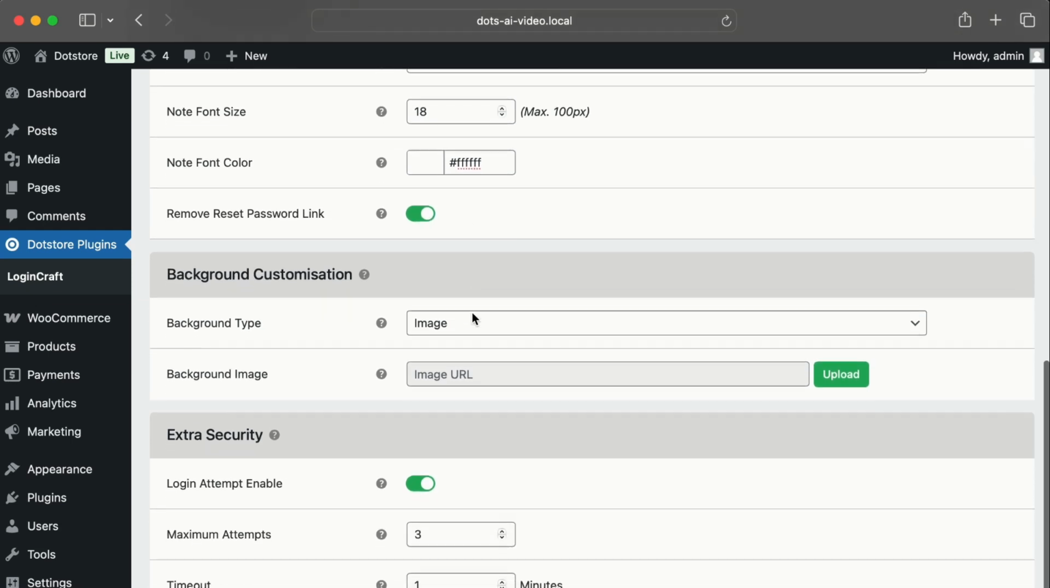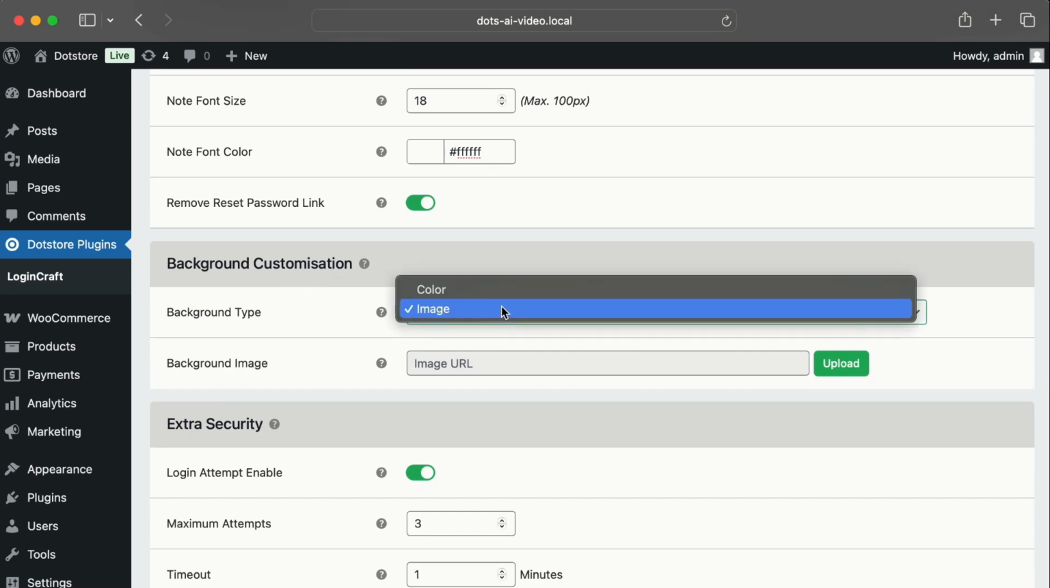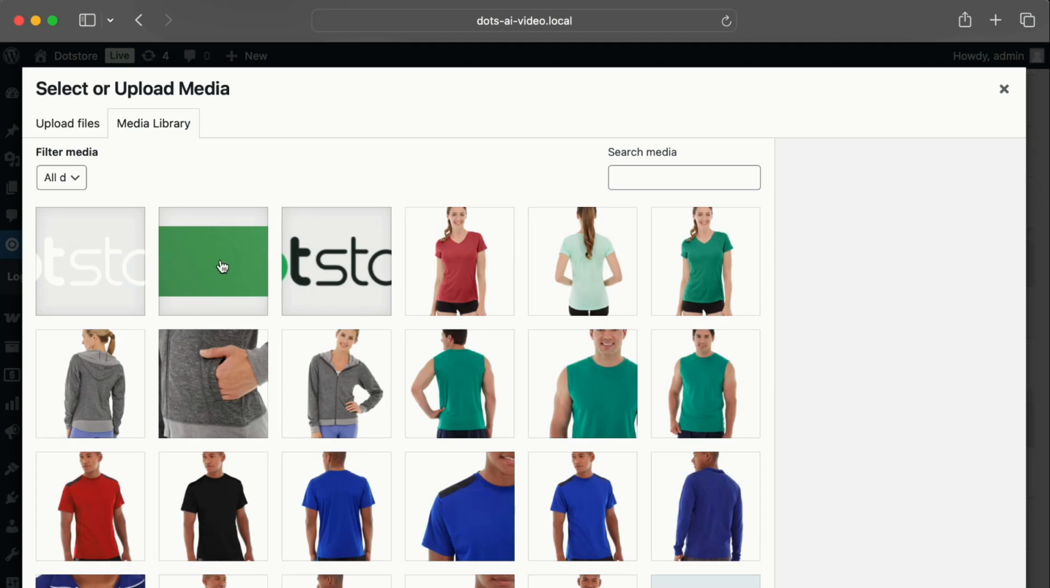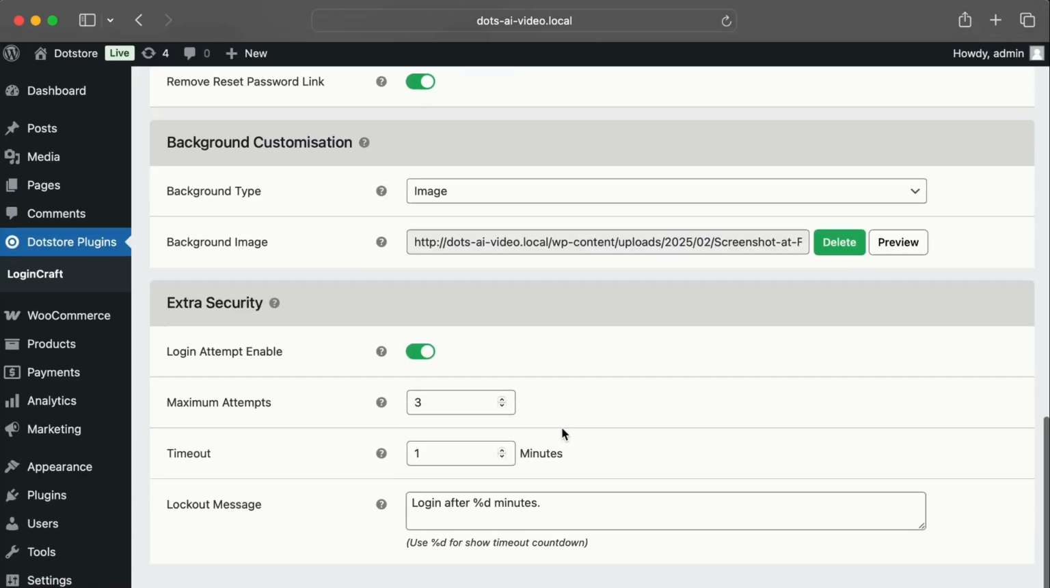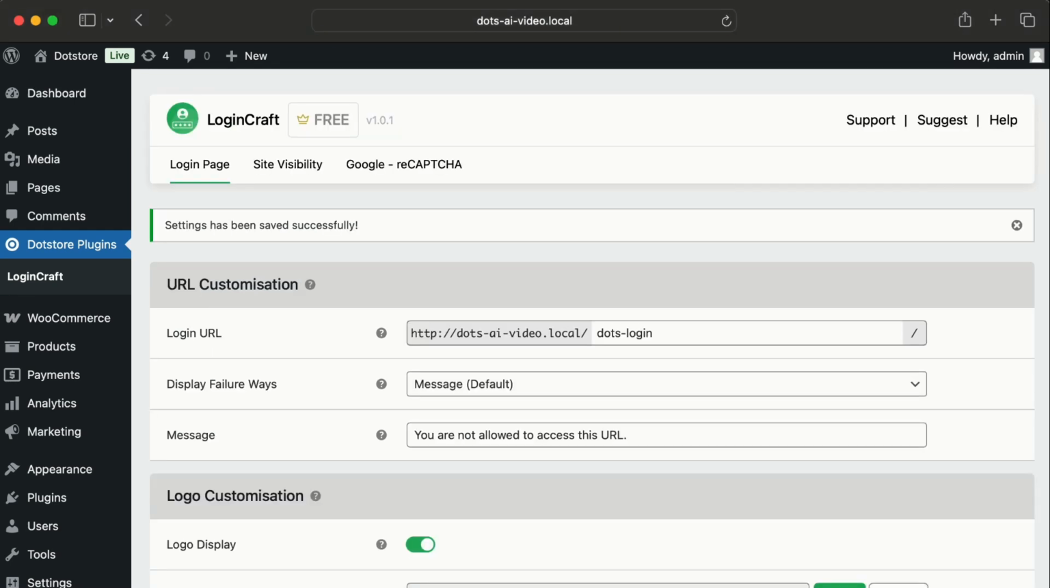After that, we have background customization. You can either set a background color or choose a background image for your login page. In this example, I am selecting a background image. Once all customization changes are made, click the Save button. Now, let's visit our login page to check the changes.